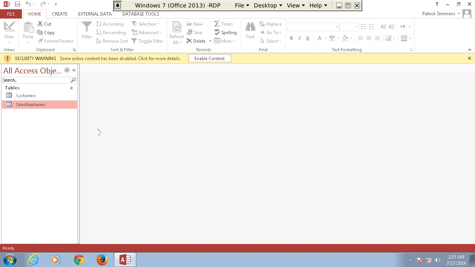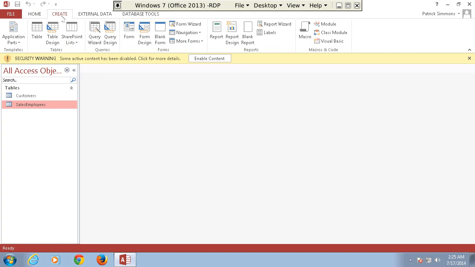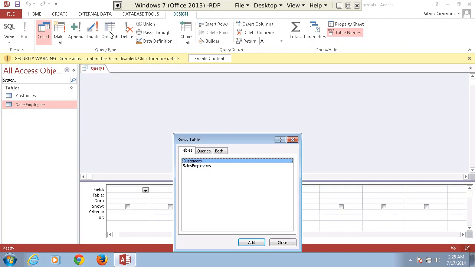So in order to do a query, we go to Create here, and we go to either Query Wizard or Query Design. Query Design is more versatile, so I'm going to go ahead and do Query Design here. So a query is on one or more tables. You use one or more tables in the query. And so I'm just going to use the customers table in this query.